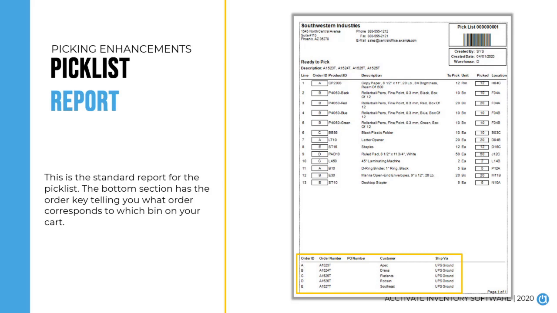And on the standard report, we can even have this blank and you can double check that they picked in full, things like that.